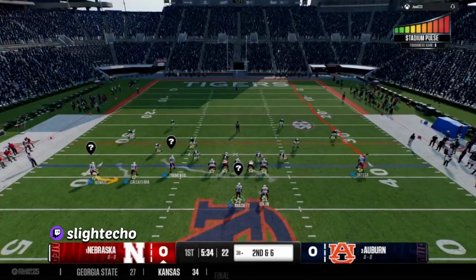To prove that the quick screen is truly the only screen you need in your offense, let's take a look at some recent gameplay from my friend Slight Echo. New season, he gets a rematch against the Auburn user who beat him in the national championship last season. Let's see how this game goes now that he is incorporating more quick screens into his offense.